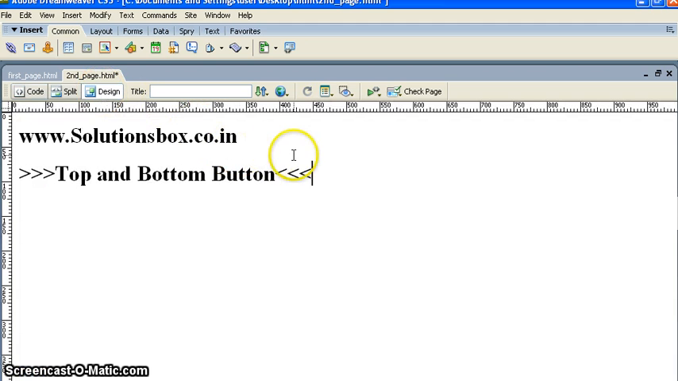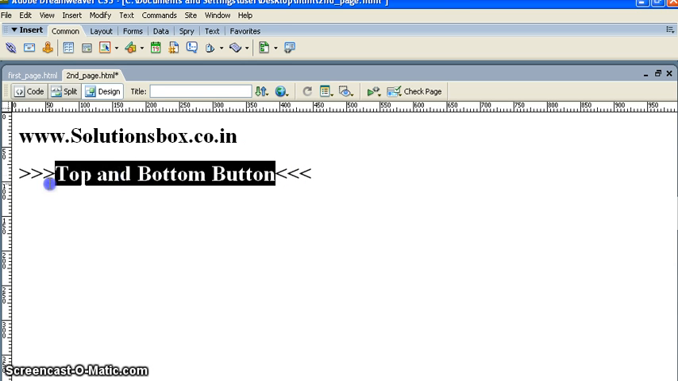In the last tutorial we learned how to create order and order list. In this tutorial we will learn how to create top and bottom buttons. Let me show you what a top and bottom button is.